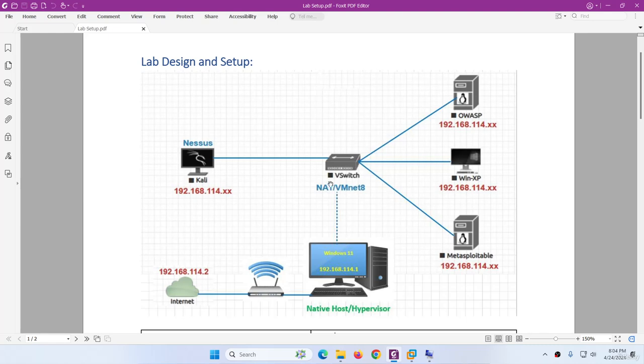Okay, and then in this VMware Workstation we're going to use NAT, which is VMNet 8. This is the adapter. It plays like a virtual switch to connect all these devices to each other, also to connect these devices to the internet and also to my Windows 11. The subnet of this VMNet 8 is 192.168.114.